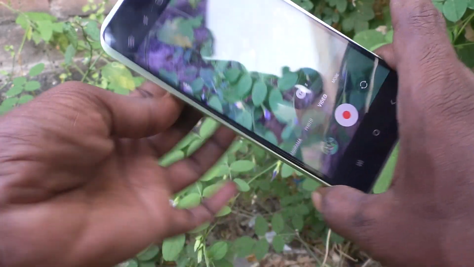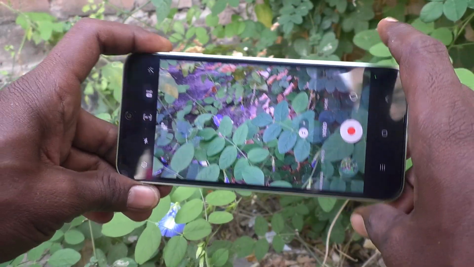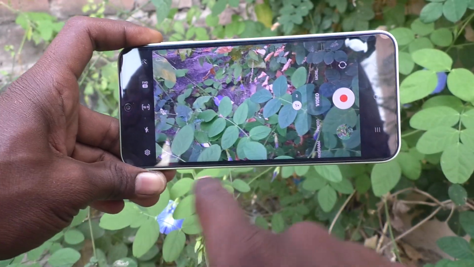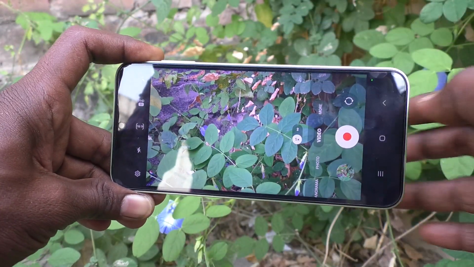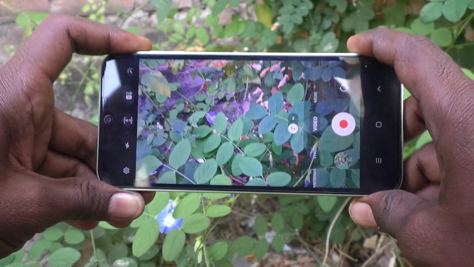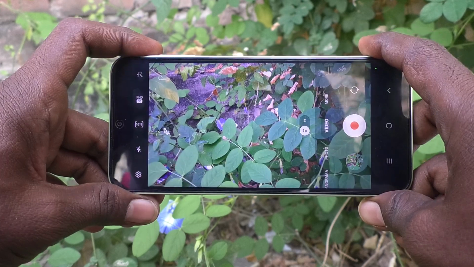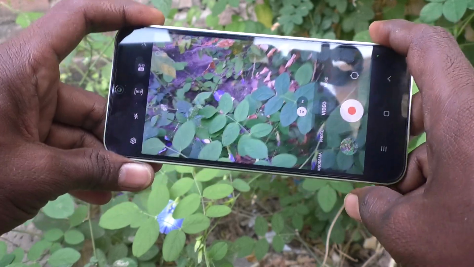If you flip to the horizontal position, it will change to, see here, 16:9. Okay, that means 16 is the horizontal, 9 is the vertical. So this is the standard horizontal video aspect ratio for YouTube video. Okay, you can use it.